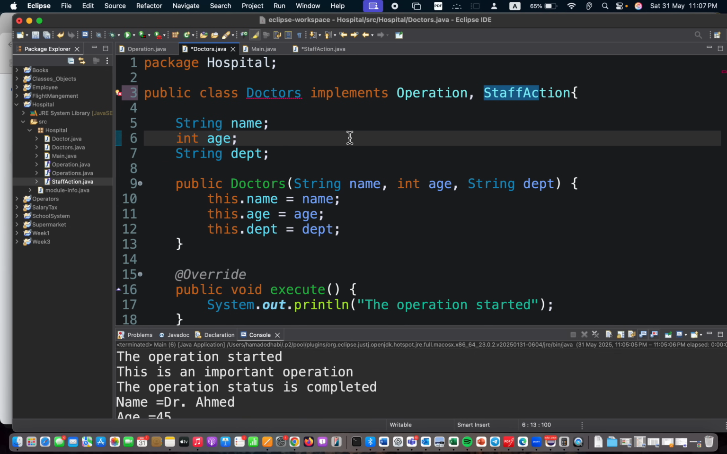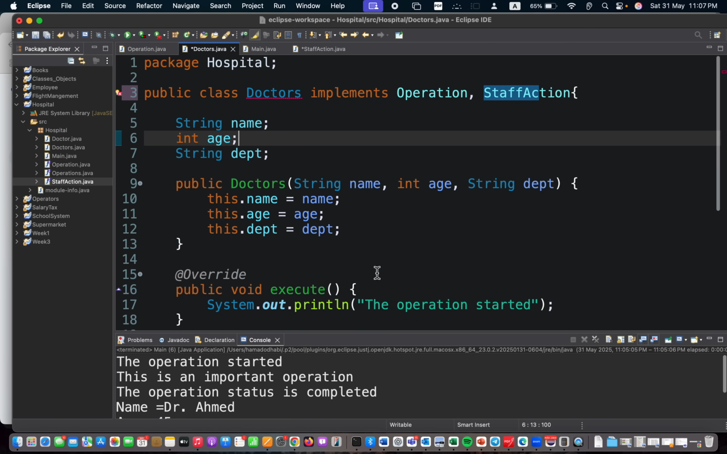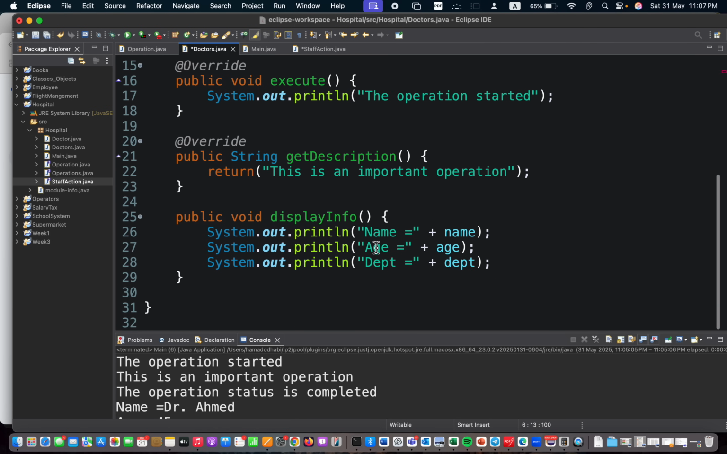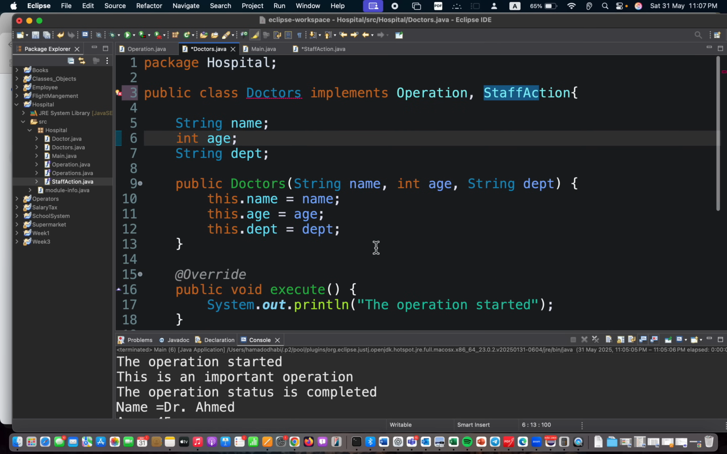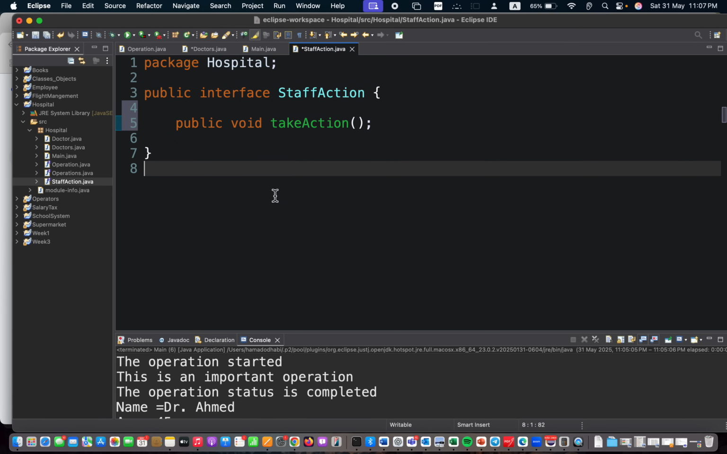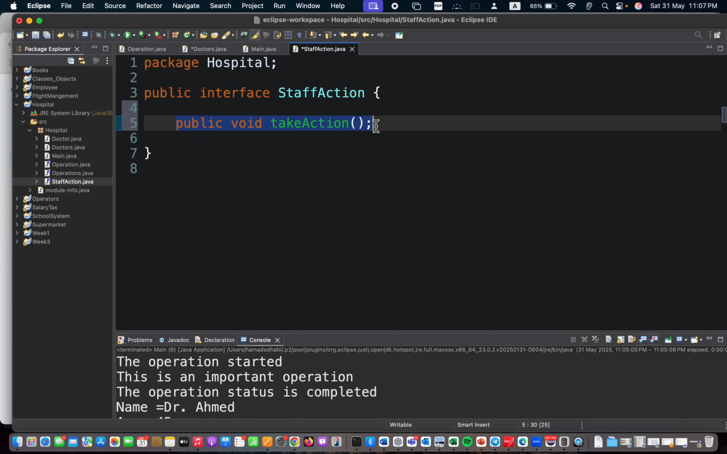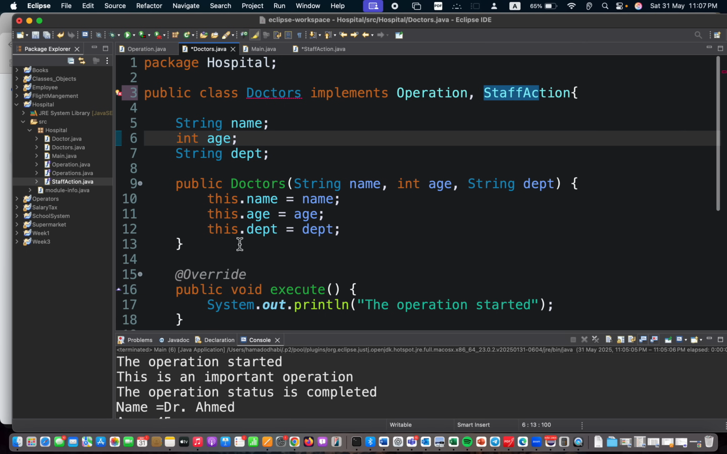Now if I run my code, I'll get an error, isn't it? Why should I get an error? You'll get an error because your doctor's class now needs to provide implementations for the methods declared in both the operation and the staff action interfaces. Yes, that's a very good explanation. So this method I need to provide implementation in the doctor class.